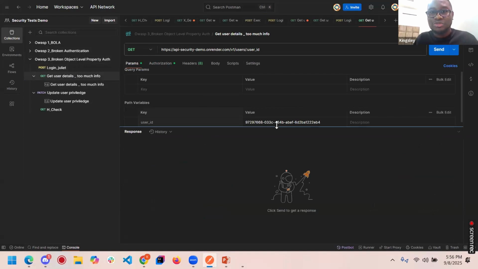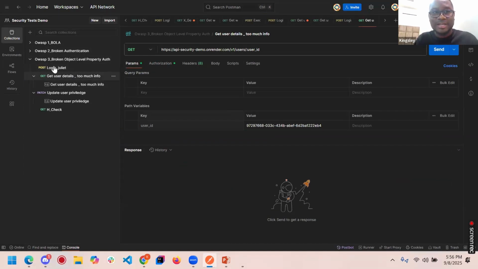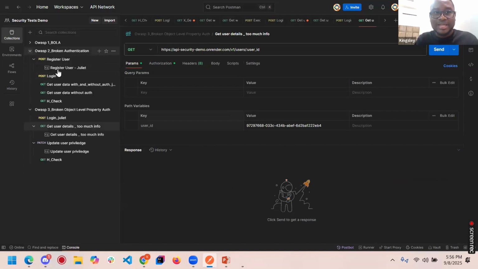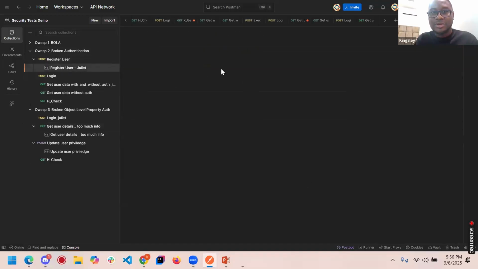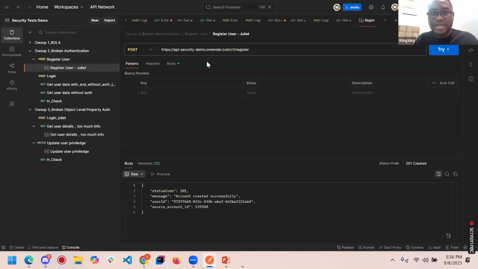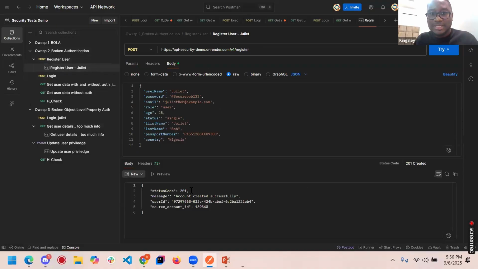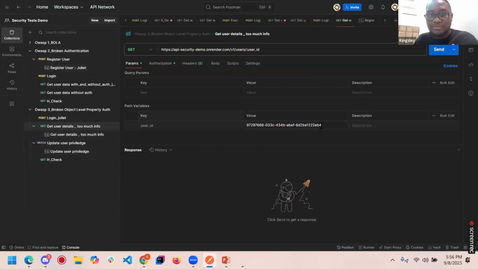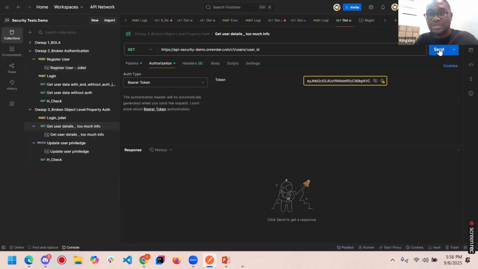Now, this is the user ID of Juliet. How did I get her user ID? Remember, I created her account here, where I passed in her data, and then the system gave me her user ID. So this user ID is actually valid. It starts with EB4, and let me double check EB4. So everything is fine. So this is Juliet. I've logged in with her token.